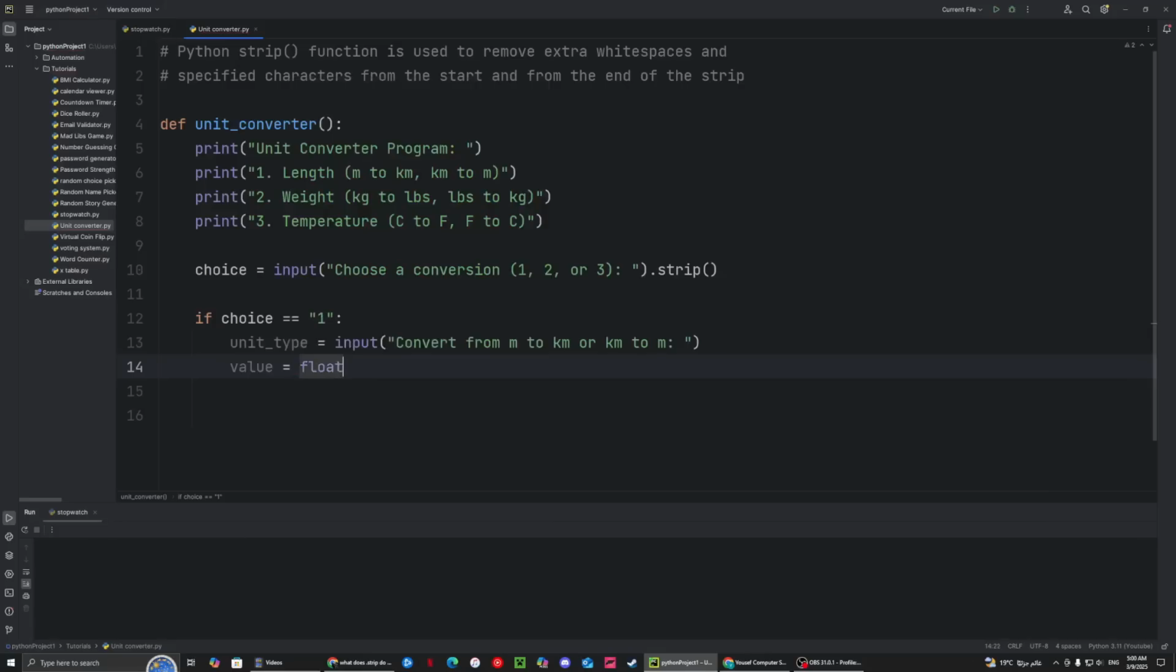But value equals float, and this is again typecasting. So float input, enter the value. If you don't understand what typecasting is, I have a video on it. You can check that out to understand more about it. But basically, we're casting this string to a float. So we want to enter a value. Then we want to say if unit type equal to m to km, then what do we want to do?